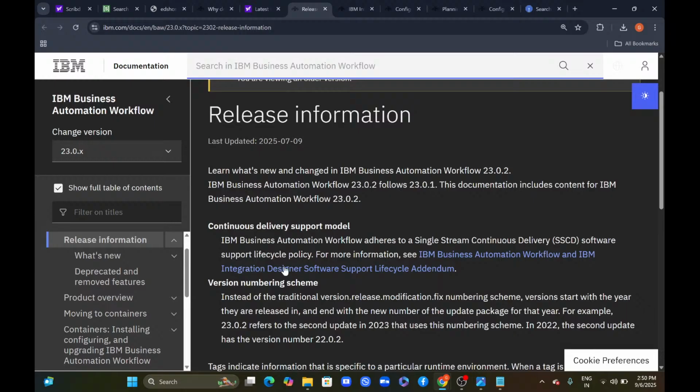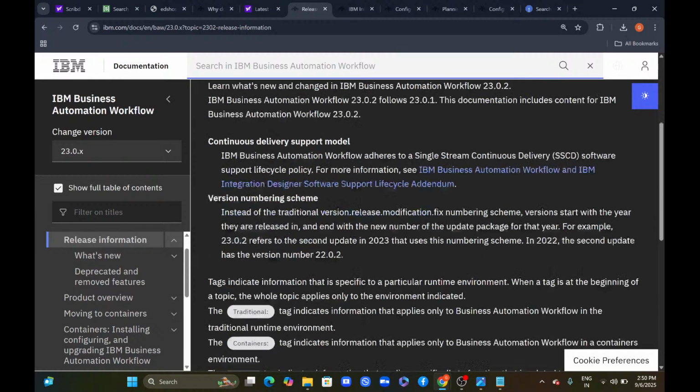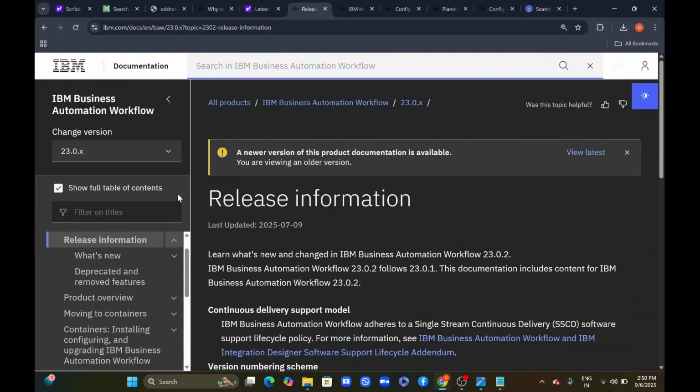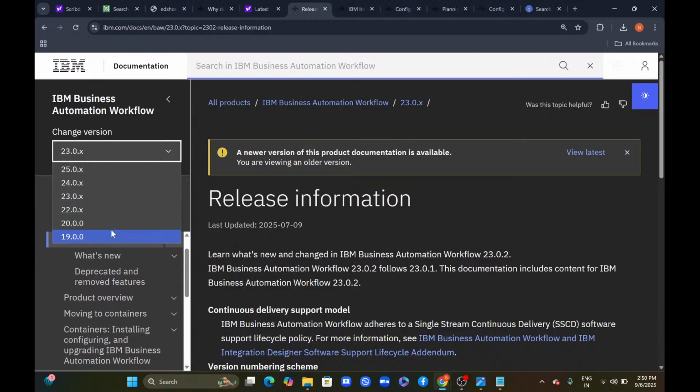See, continuous delivery model, automation and single stream continuous delivery model. This is the old version 22, second update, and this is the 23, for example. Okay, the version starts with the year of release. The number of packages, 23 is the latest version. See, this document includes content with 23.0.2. This is the latest version of the BAW servers, and this is the changed version. These are the versions that will be available: 23, 24, 25.